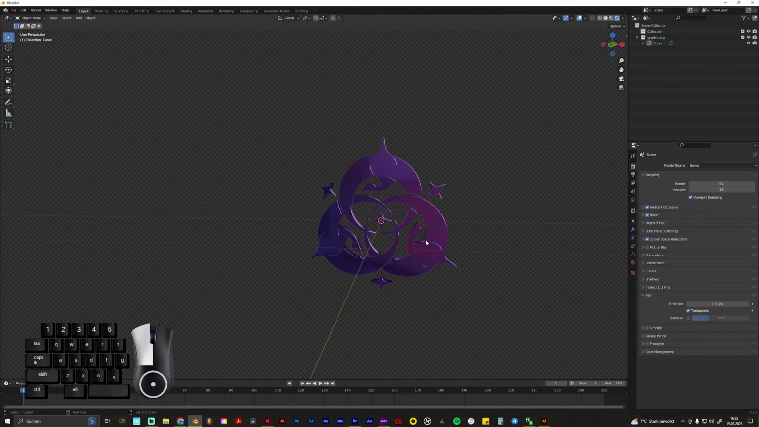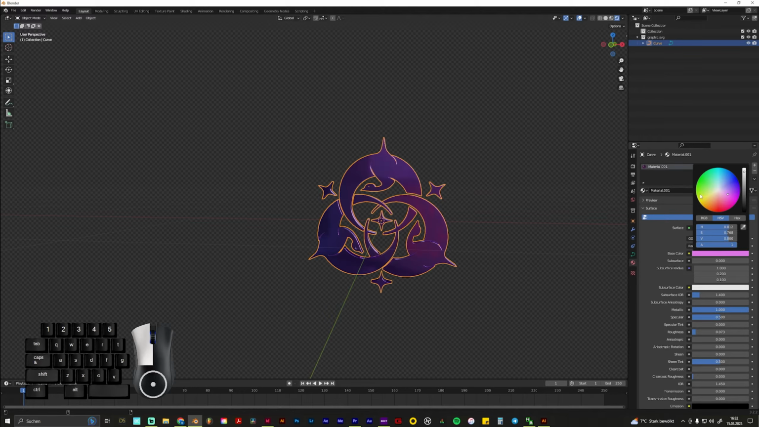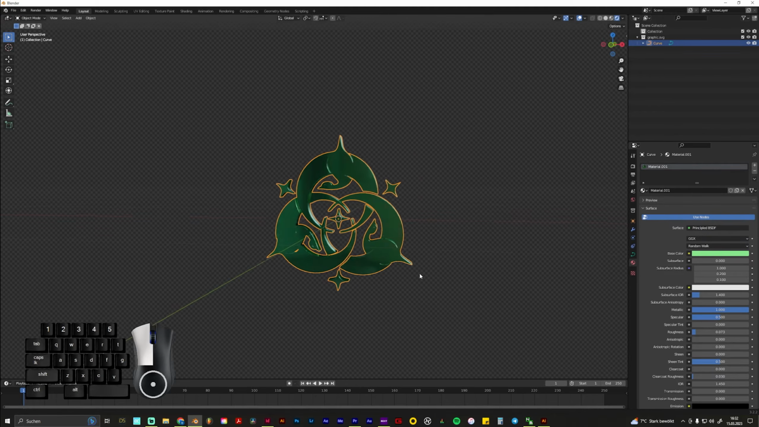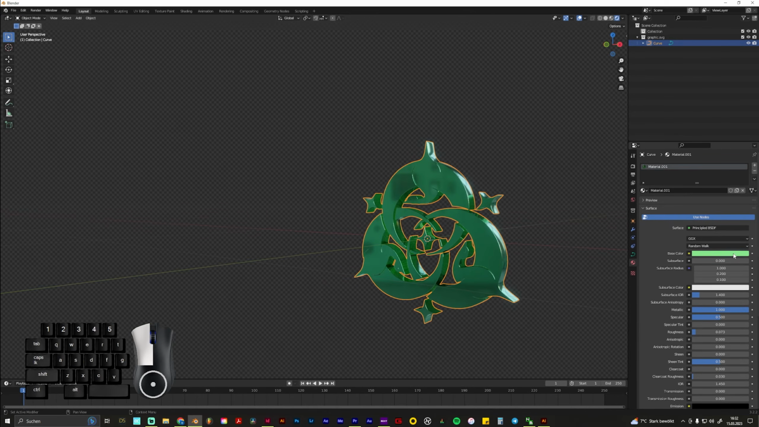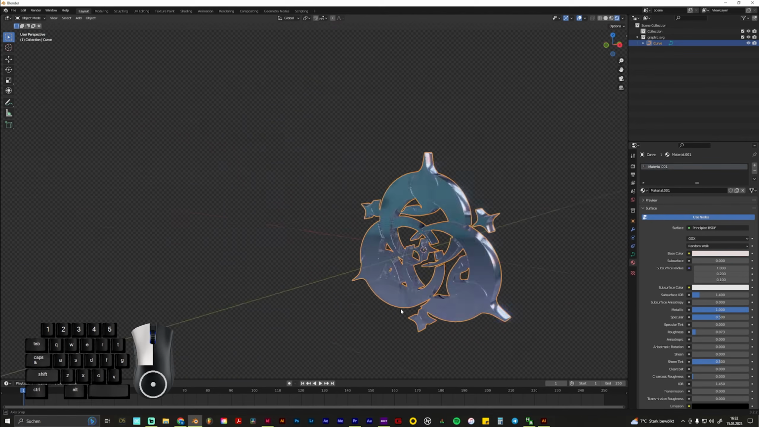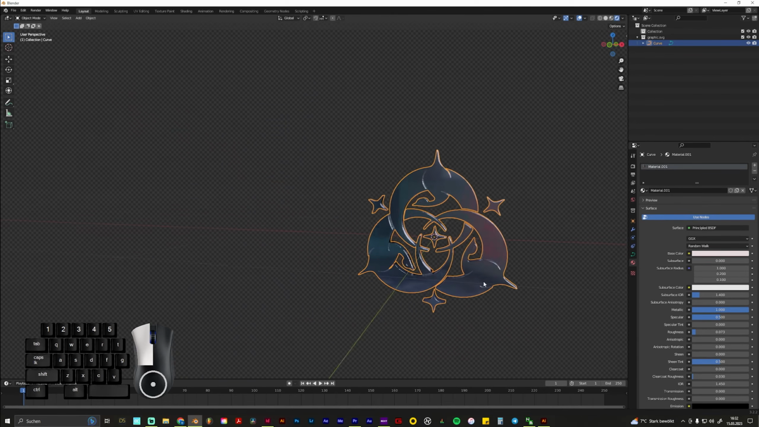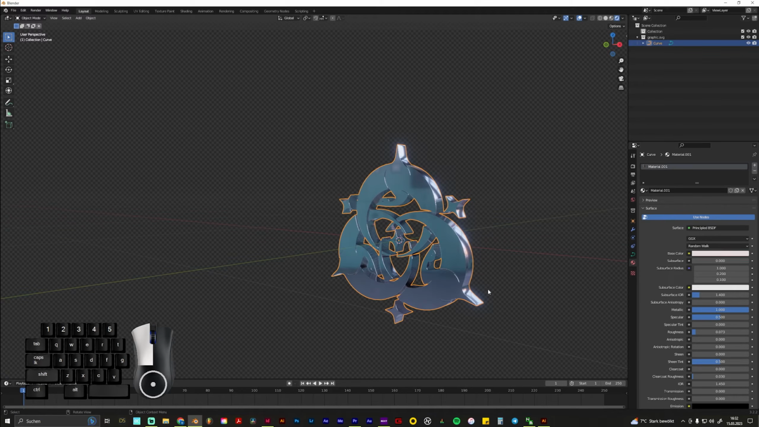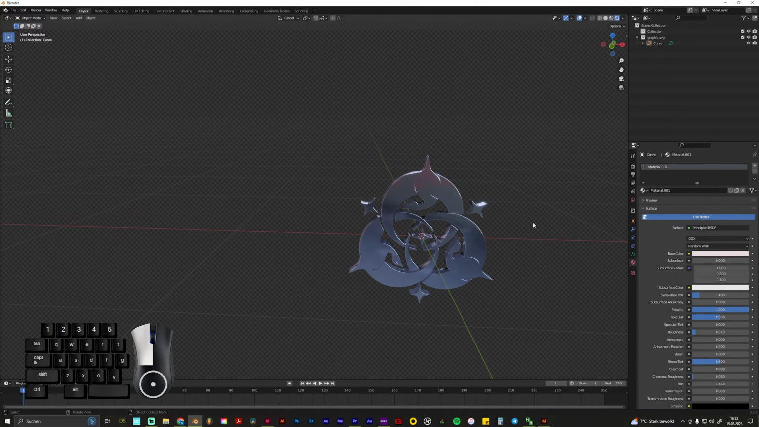So, okay. Maybe we go to another color. Okay, I think I will leave it just kind of chromy. What we will do now is to animate. So this logo will rotate on the Z-axis.